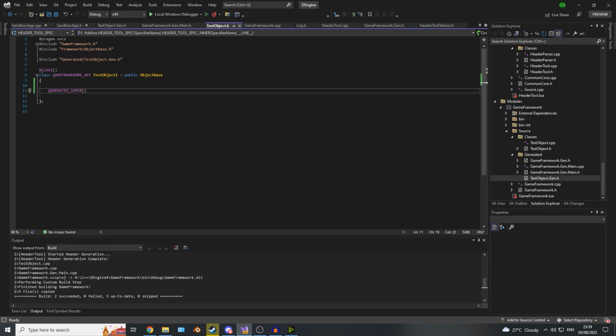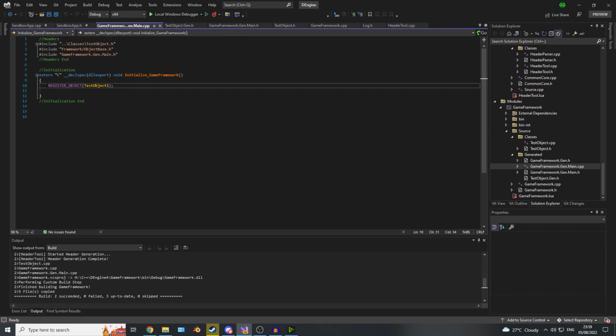Of course, for all of this to work, you also have to include the generated file at the very top. So for example, this class is an object because it inherits from object base. What the header tool does is it goes into this main section and just sets to call this register object function for that class. And of course, it includes the class header at the top.